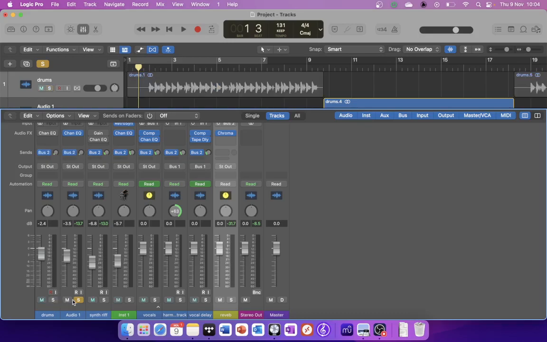And then the nice thing about this being an auxiliary track, I can control the amount of reverb on everything just on one fader here. So I'm going to mix that into taste now.